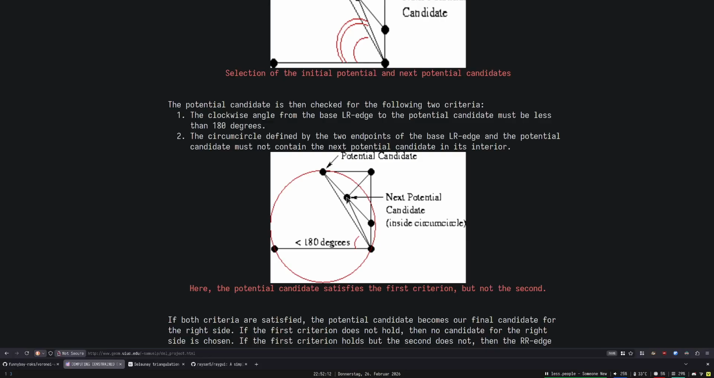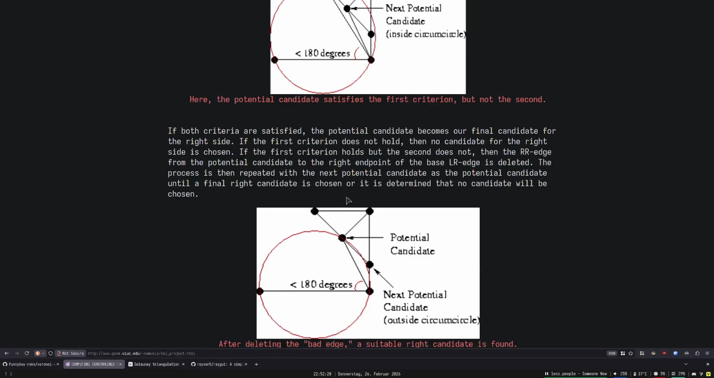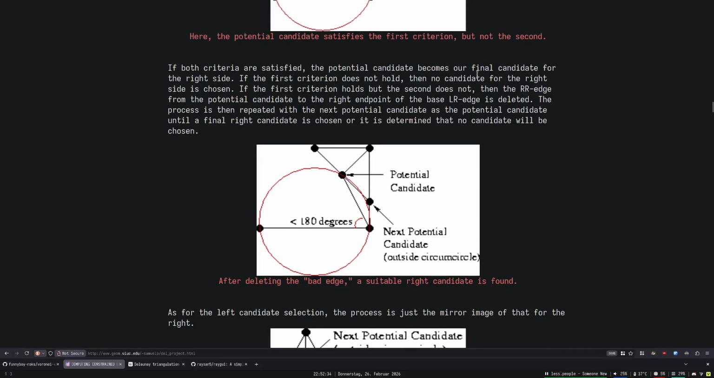I don't know how to do that mathematically, but we'll figure that out. Or I guess geometrically, if we want to be precise. If both criteria are satisfied, the potential candidate becomes our final coordinate for the right side. If the first criterion does not hold, then no candidate for the right side is chosen, and then we'd switch to the left side, I guess. If the first criterion holds but the second does not, then the RR edge. Oh, wait. If the first criterion holds but the second does not.